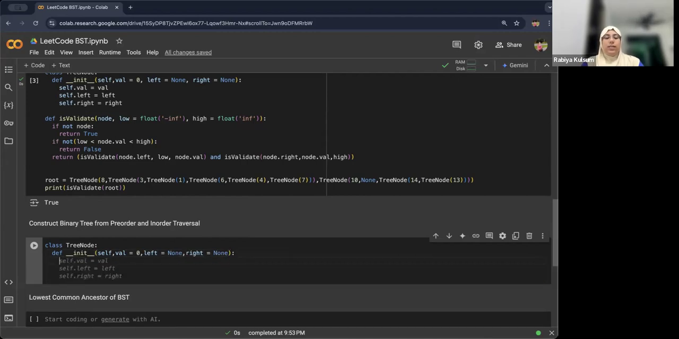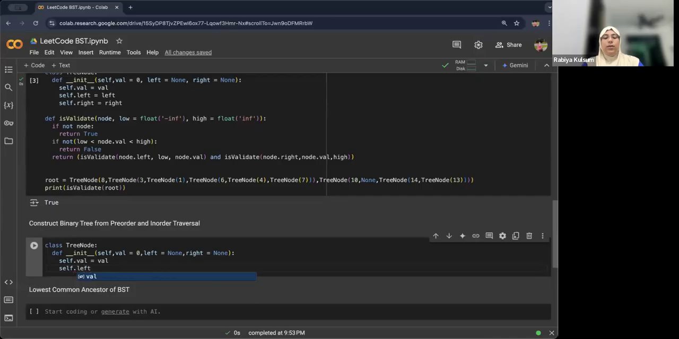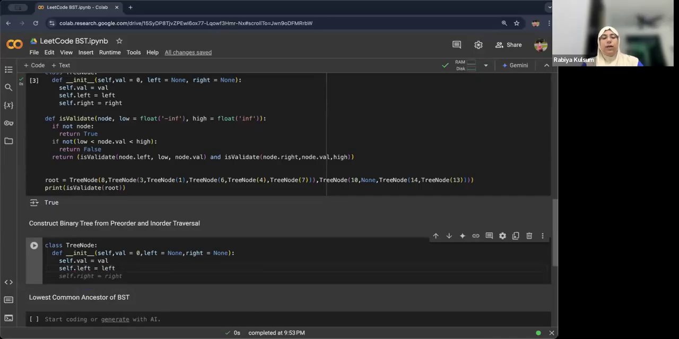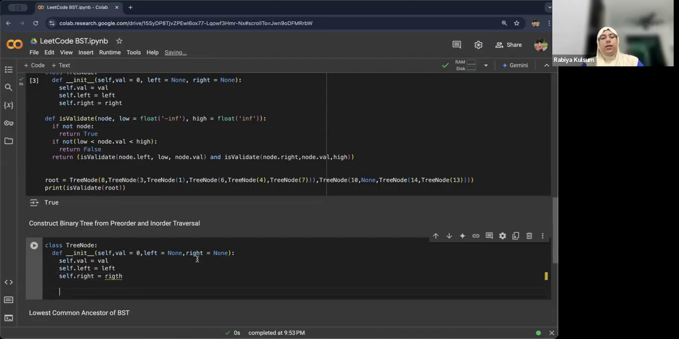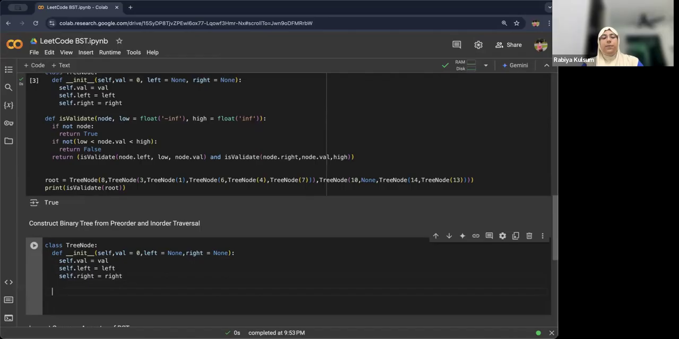Okay, after this, self dot val is equal to the value, then self dot left, we are going to have the left value in it, then self dot right, we are going to have the right value in it. Okay, this is how the structure of the program will be.